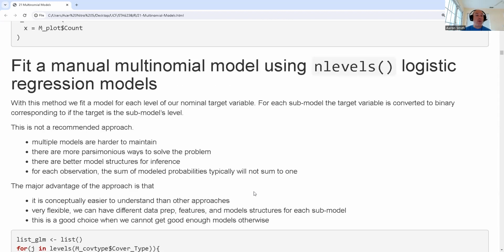Okay, so first I'm going to show you what not to do, to help understand one approach to this. Here, to get a model, for every single level I'm going to fit a logistic regression model. I've got 3 different levels. I'm going to have a logistic regression model modeling 2 versus not 2, a logistic regression model for 1 versus not 1, and a logistic regression model for other versus not other.